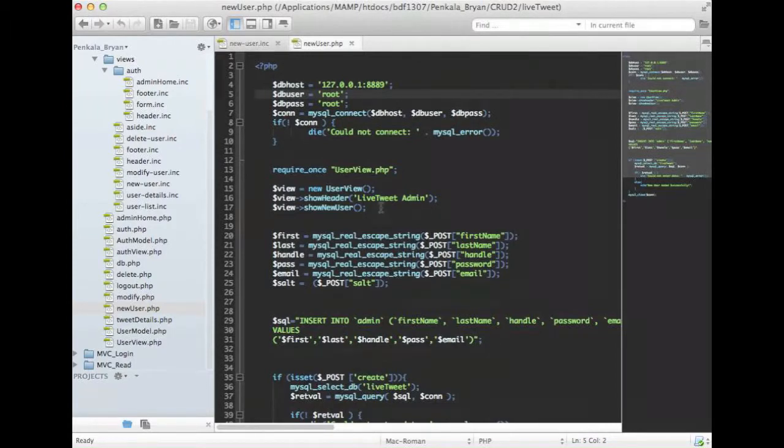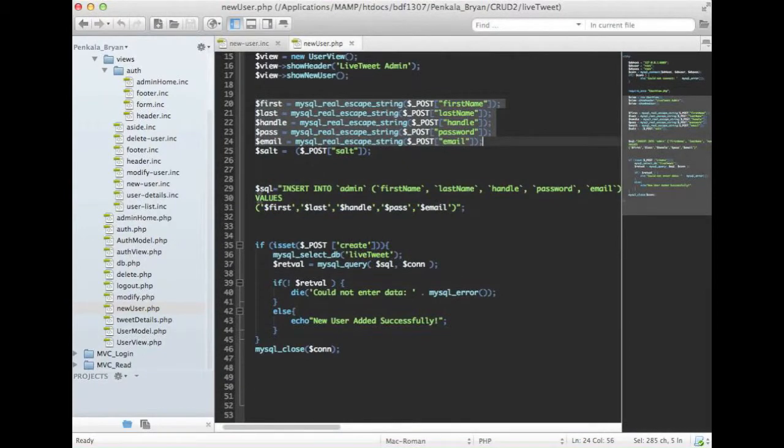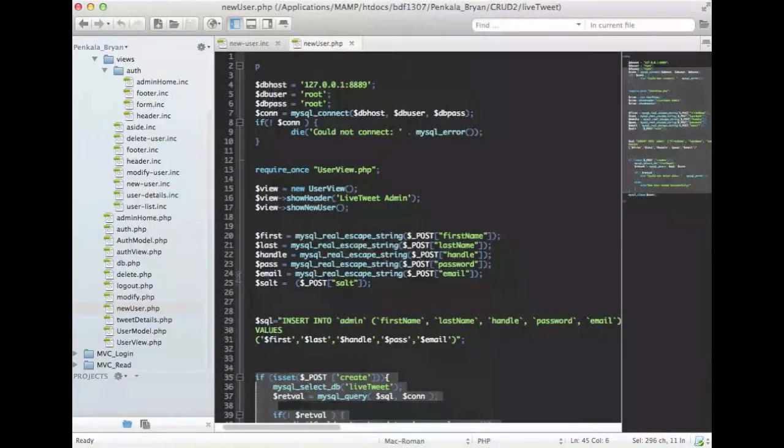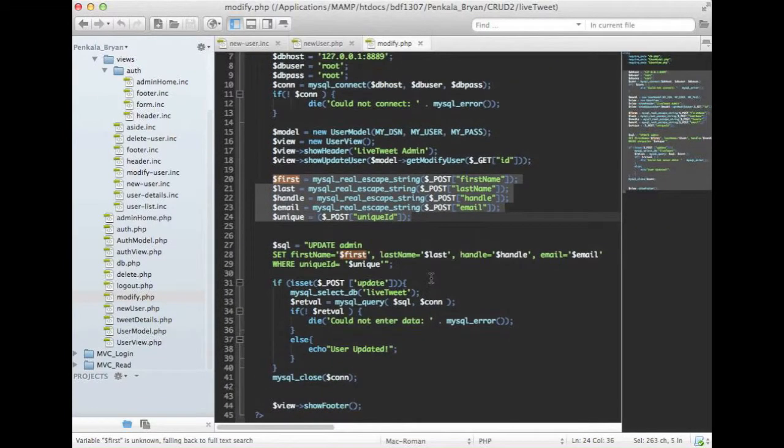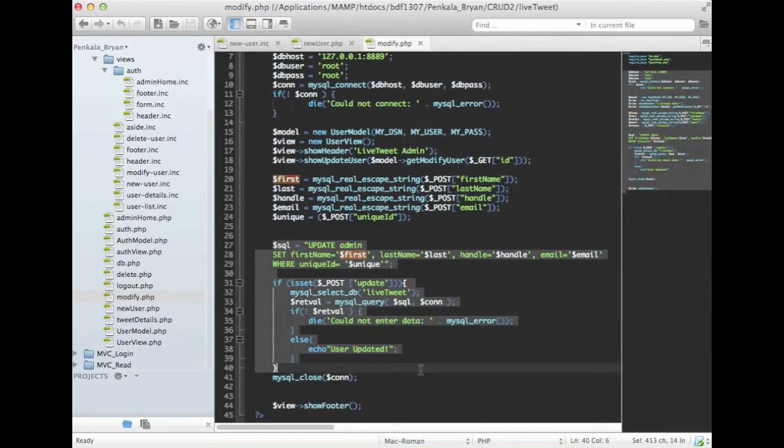As you can see here, on lines 20 through 24, I'm using a real escape string for my post information to keep the sanitization in place. And then here's my SQL query down here, inserting the data into the admin table. And here is my conditional statement waiting for my button to be pressed in order to do that. A lot of this functionality I was able to use in my modify.php document as well. Same kind of thing, sanitization of my information, and then here's my SQL statement and listening for the button to click.